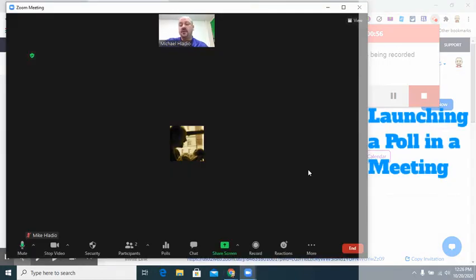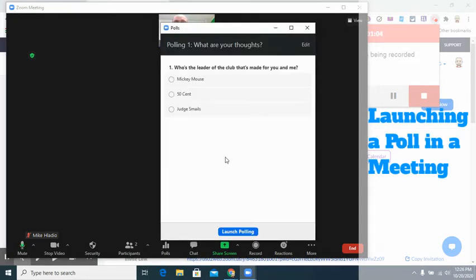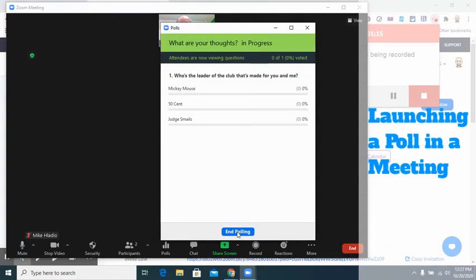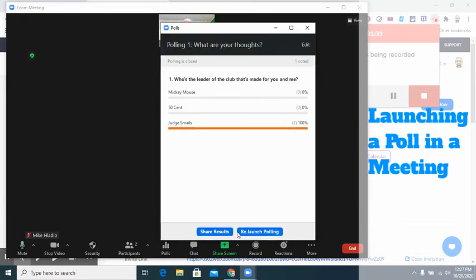So now, as the host of the meeting, if I want to launch a poll that I've already created, I can go down here to polls, click poll, and then I see the poll that I've created, question and responses. I can always edit that if I want to make any changes, and then I can click launch polling. That is going to send that poll to all of my participants and give them an opportunity to respond. There I have one of my participants has offered their response. And once I click end polling, then I have a summary of all the responses that my class has offered.